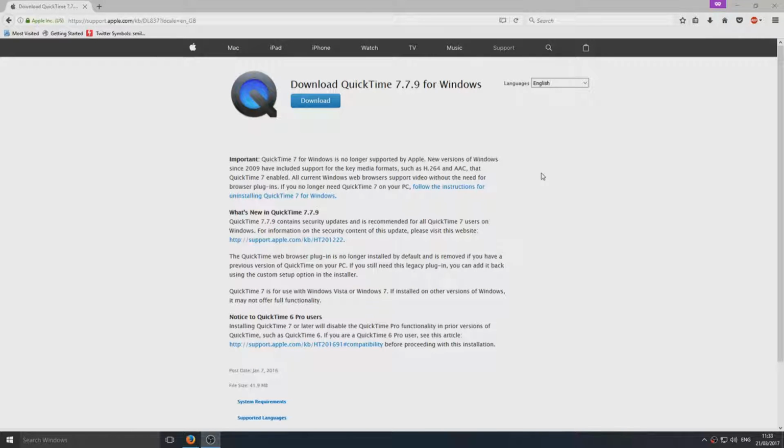So today I'm going to be showing you how to get QuickTime for Windows 10. They do not support QuickTime anymore for Windows. As you can see here, Windows is no longer supported by Apple. So if you head on over to the link that's in the description below, you'll end up on a page that looks like this. So you now need to go download and you need to save this file.